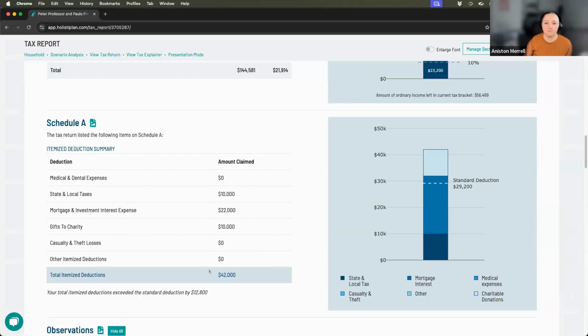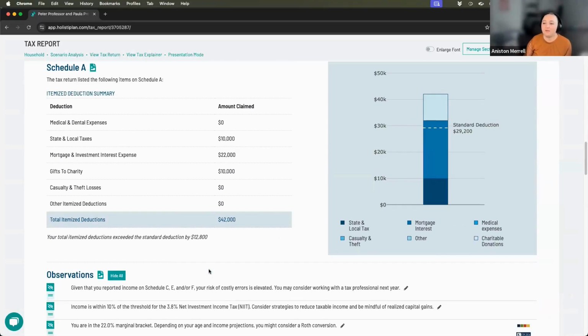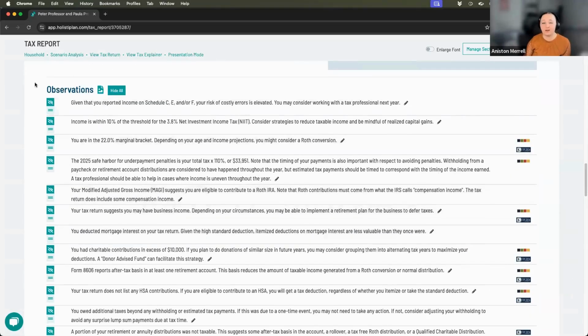Another thing that I want to help identify here is going to be what we call our observations. The best way I can describe our observations is by explaining them as insights that Holistiplan can then provide to you, which you can then provide to your clients to provide just some visibility and plant seeds about different tax strategies you might pursue.